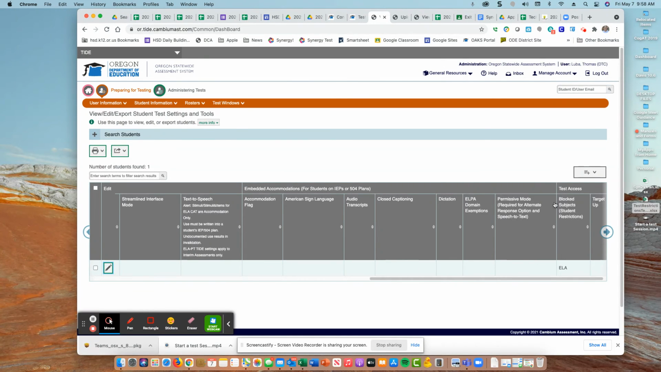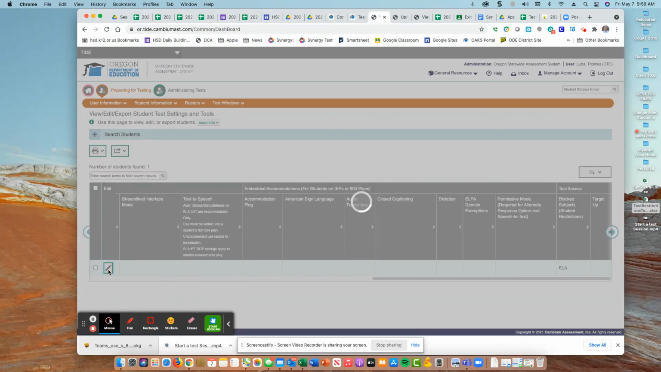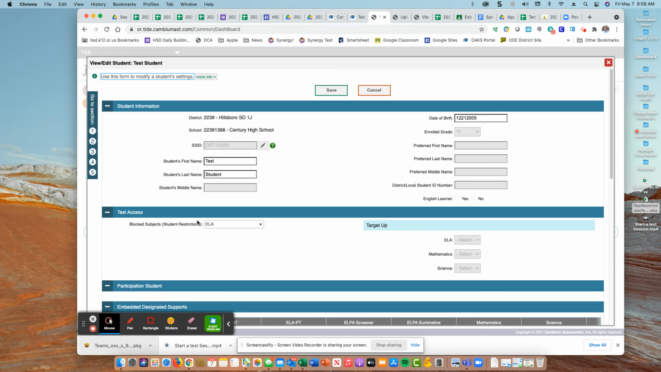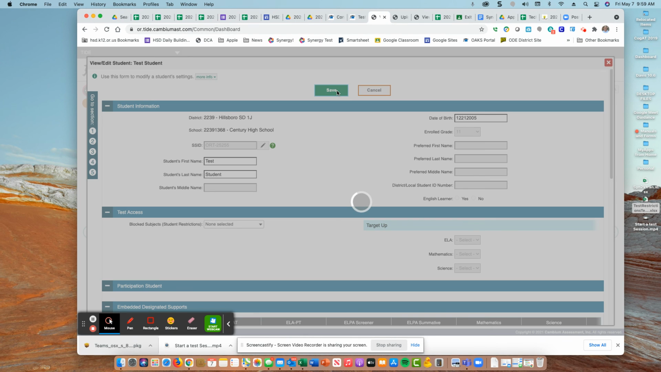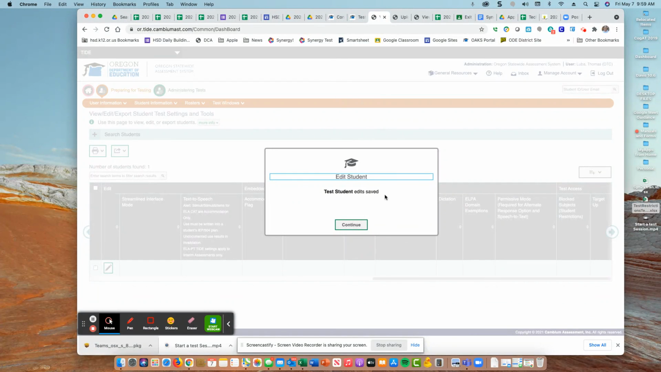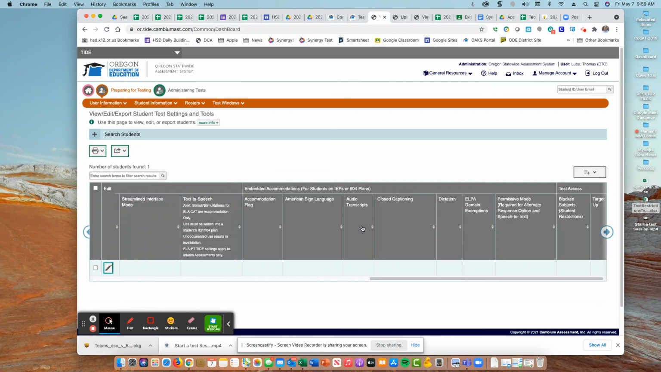Now, if you look over here under block subject student restrictions, you can see that ELA has been blocked. And that's it. And so by the same token, if you need to go in and unblock something, you would simply go back to that record, go to that drop down, uncheck the box, click save, and now the student is unblocked for that subject. It's as easy as that.